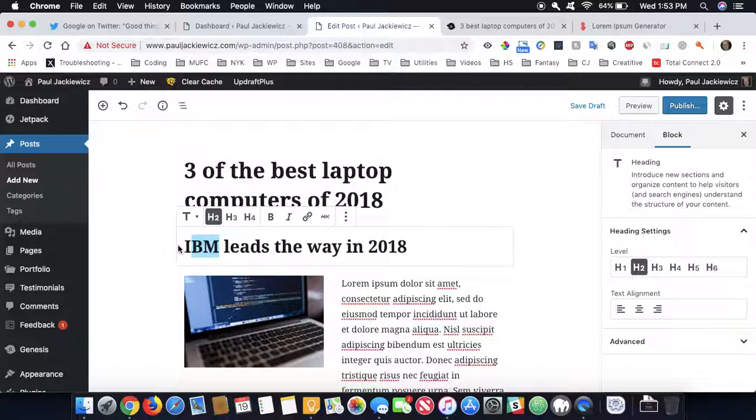Actually, IBM is no longer around when it comes to computers. I didn't mean to write that. Lenovo. IBM sold their computer division, I guess, to Lenovo. So that's why I put Lenovo leads the way. It'd be a subheading to this article. Honestly, I have no idea what the best laptop is in 2018, but I'm just making stuff up here. So anyway, that's a heading. So you can add a heading. You can do different headings there. And that is pretty much it.